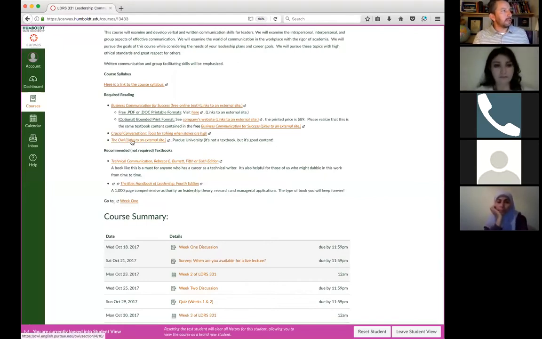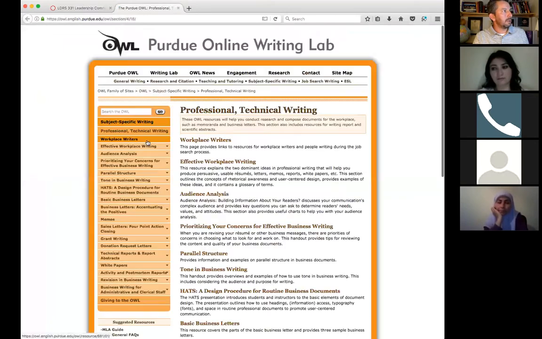The OWL is a Purdue University website. We'll be using that website, and I'll click on there so you can see what that looks like. This is a great resource. It has everything that you could ever want when it comes to professional and academic writing. So we'll be using this, and we'll just be scratching the surface of this website.